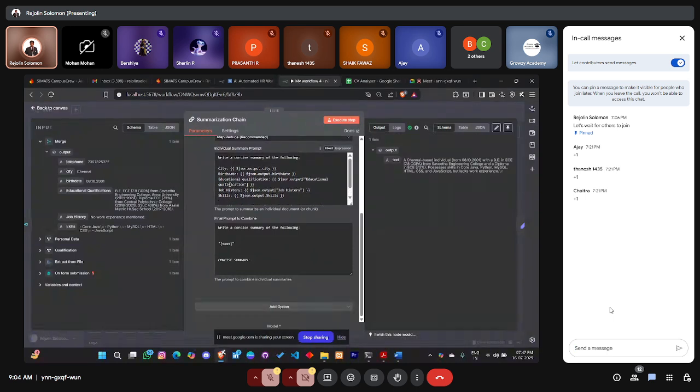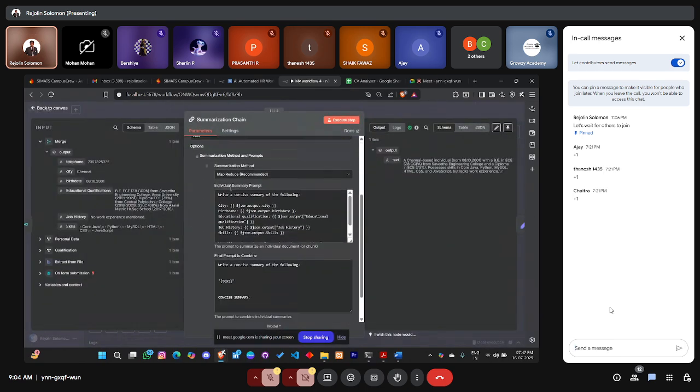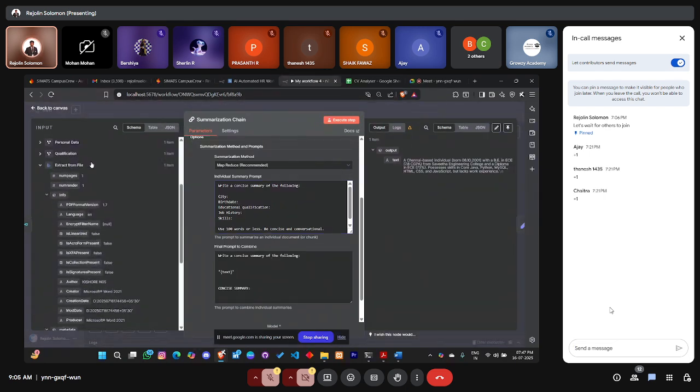Here itself we didn't do it correctly. You can see in the summarization chain what you should do. Here I told you that this is not imported correctly, right? So delete everything. Here what you should do: already the variables are here, right? Go to extract from file.